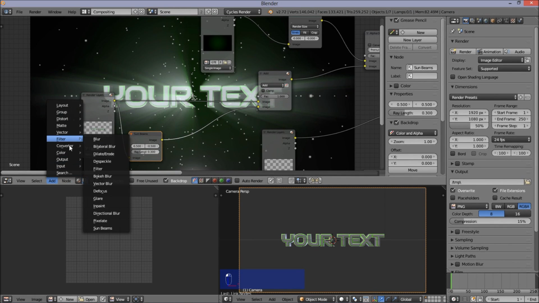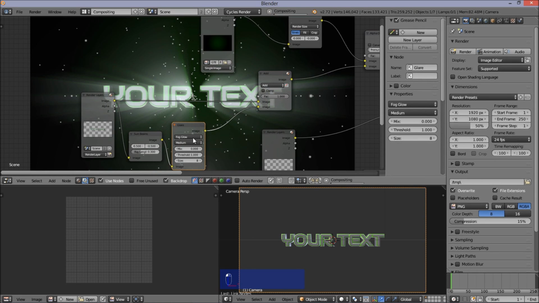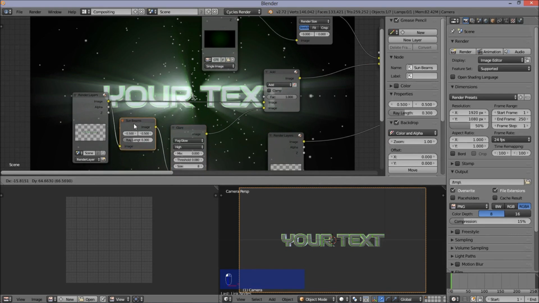Now click add filter glare. Hook it up after our sunbeams node. Change the glare type from streaks to fog glow. Change the quality from medium to high. We're going to pull the threshold to 0.08. So now we get to see that glare a bit more. There we go.